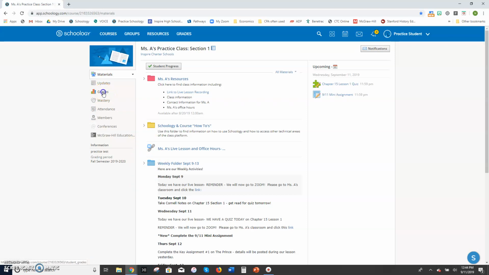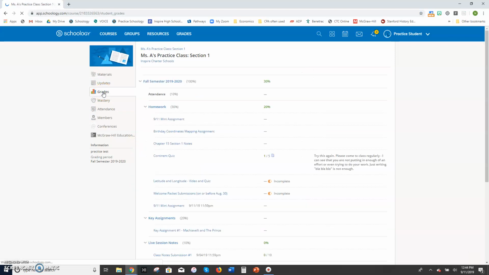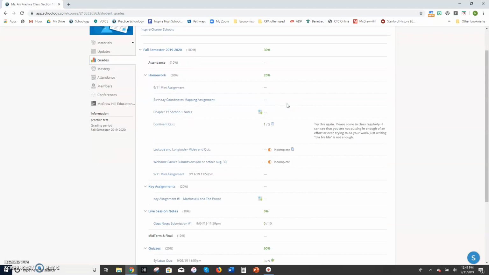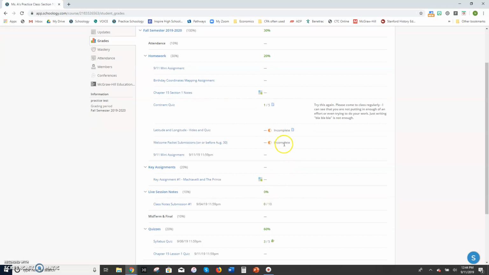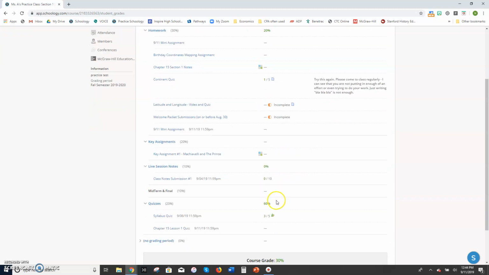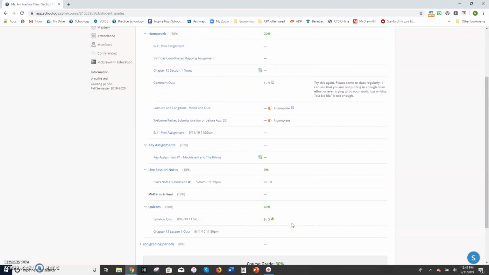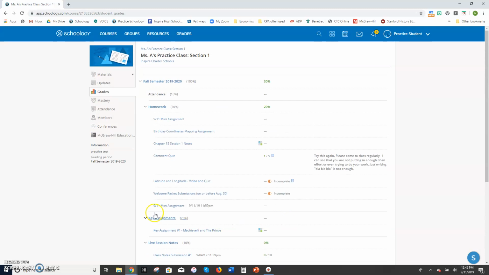They can also click on their grades button and they can see how they're doing in their class. So this student is off to a bit of a challenging start, but that's okay. They can still go back and redo any assignments that they didn't do well on. They can come to my office hours so that they can increase their grade.